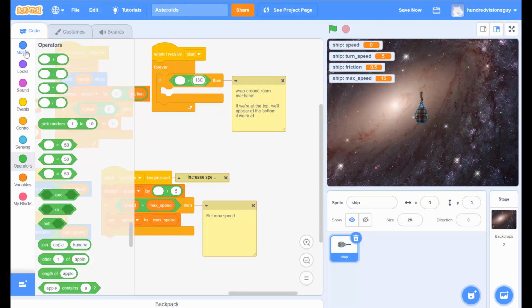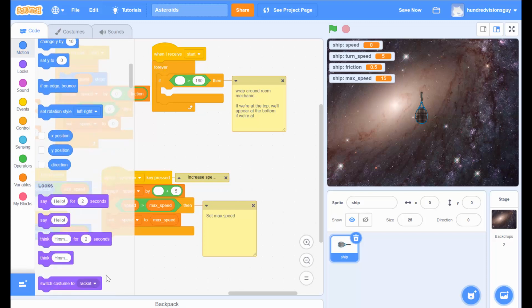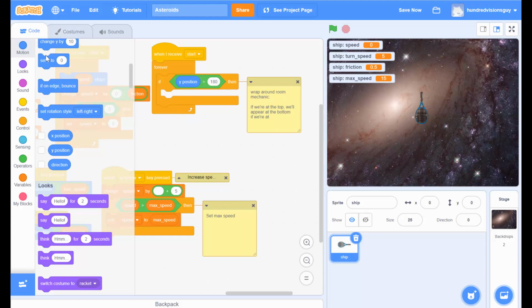$180, and then we need motion, and we need a variable, y position. Okay, and then we're going to set y to 180. Let's try it. Uh-oh. Oh, because I set it to 180. Set it to negative 180. There it is. It worked. We've got this. You now know this is going to work.